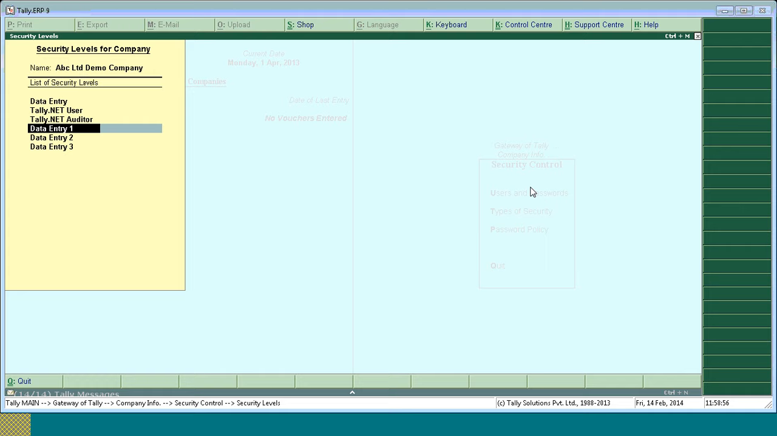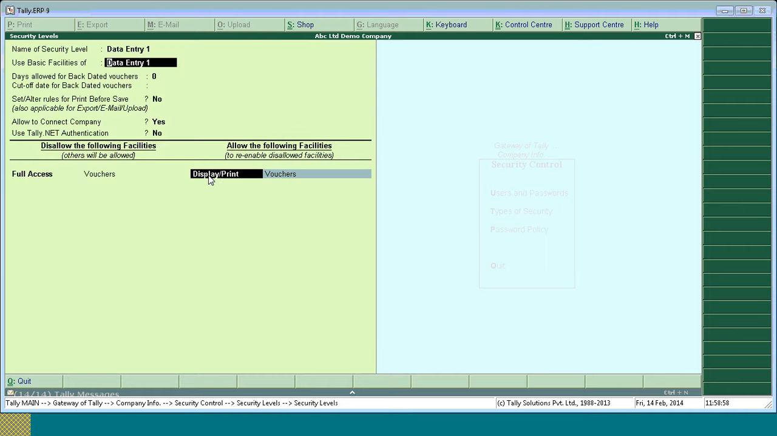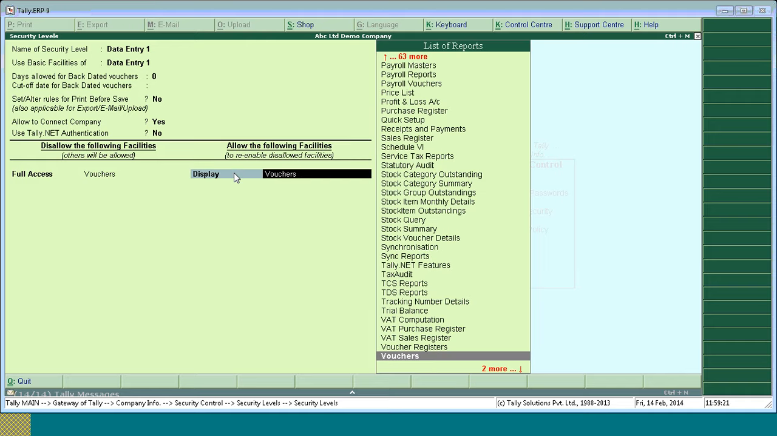Suppose data entry 1 is given only to display the vouchers. Here you can take create or alter vouchers, so that data entry 1 will be able to create a voucher, alter the voucher, and delete the voucher as well. Access should always be given only by admin level. Is that clear, Mr. Ajay?